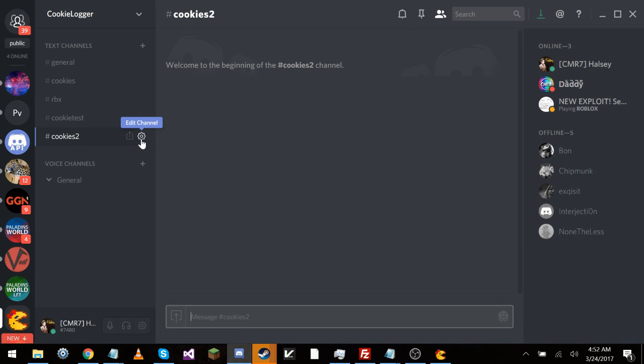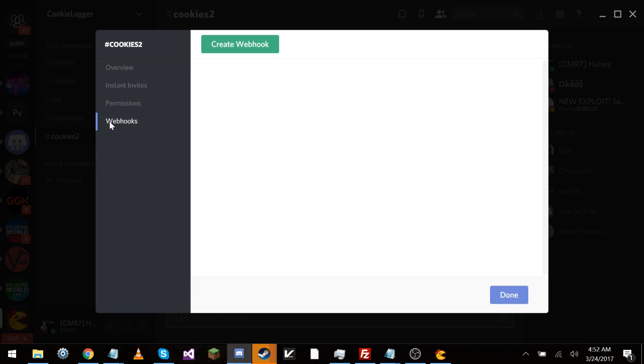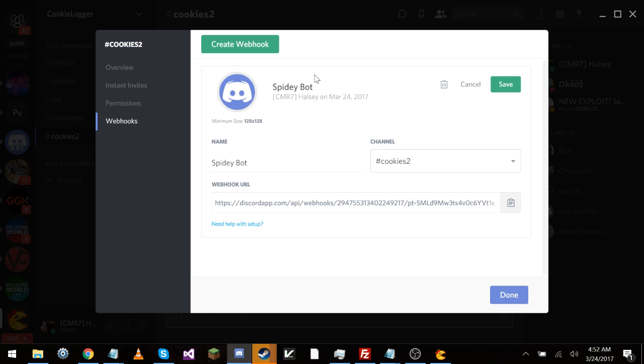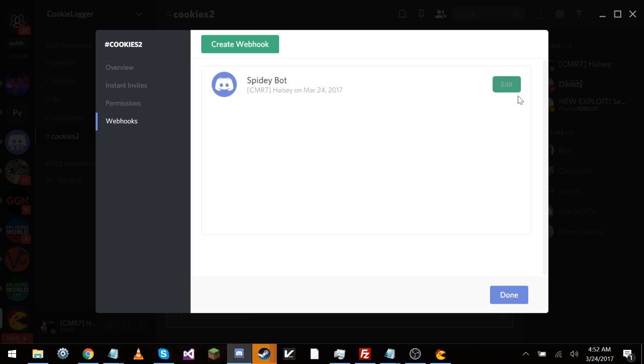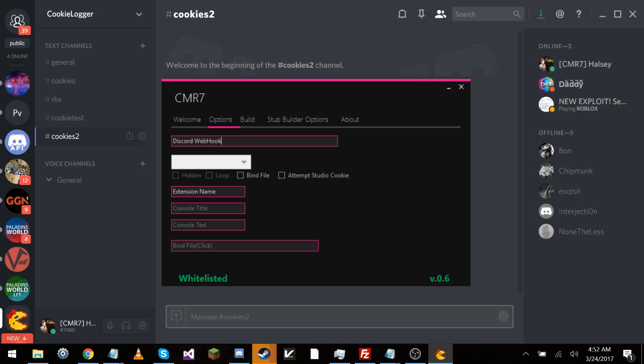Now you see this little gear icon, we're going to click it, and then we're going to go to webhooks. And we're going to create a new webhook. You can name this whatever you want. It will automatically be defaulted by Cookie Muncher. And you're going to click this little icon here. And now we click save. Done. And it set our webhook to our clipboard. And we just paste that right in there.